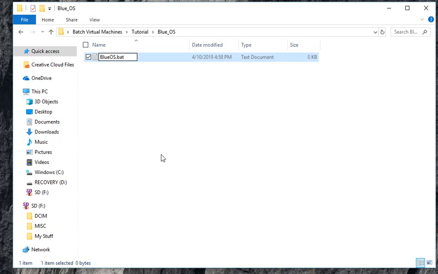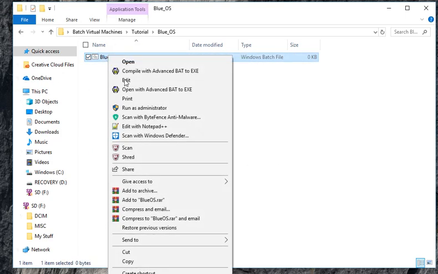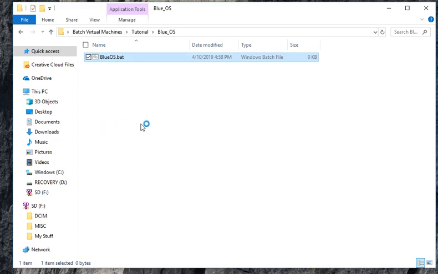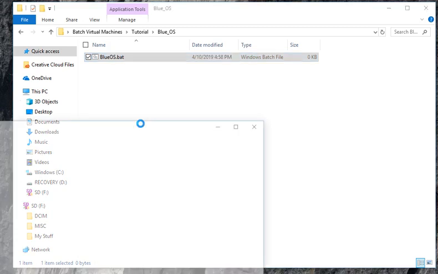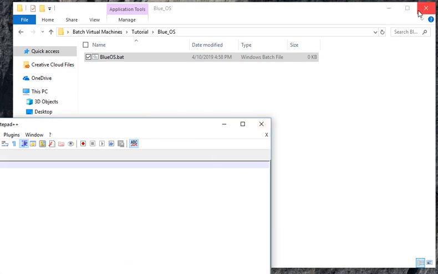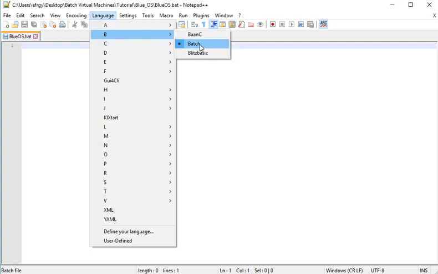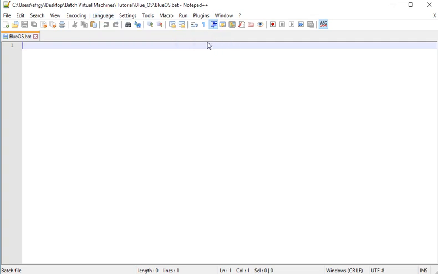Now what we're going to do is right click on this and edit with Notepad++. Oh, it's too big. I'll be right back whenever I resize it. Okay guys, I've resized it. This was my last failed attempt, so we're going to name it BlueOS. First thing you'll do is go to language and batch. If it's not already batch, change it to batch.